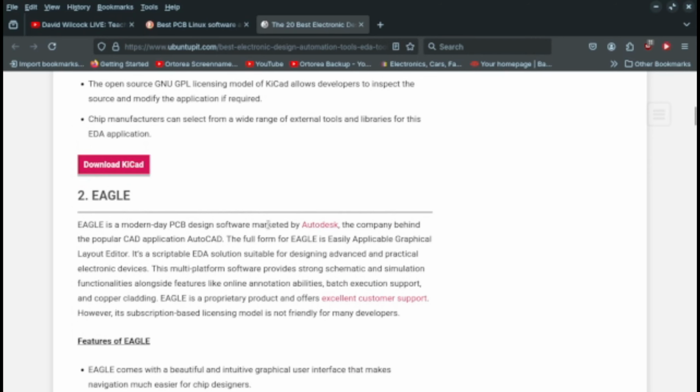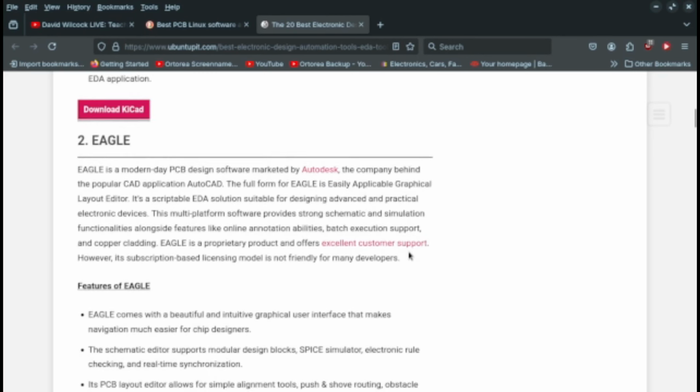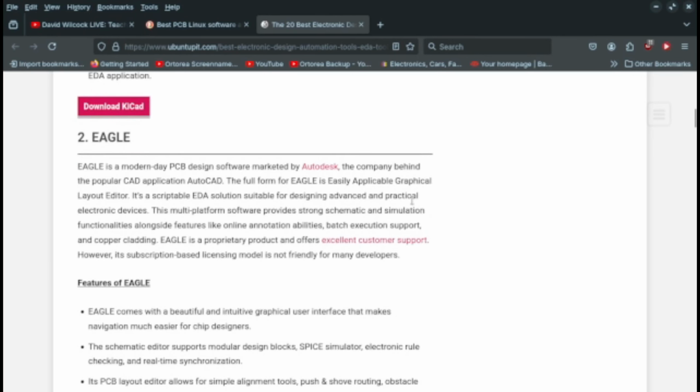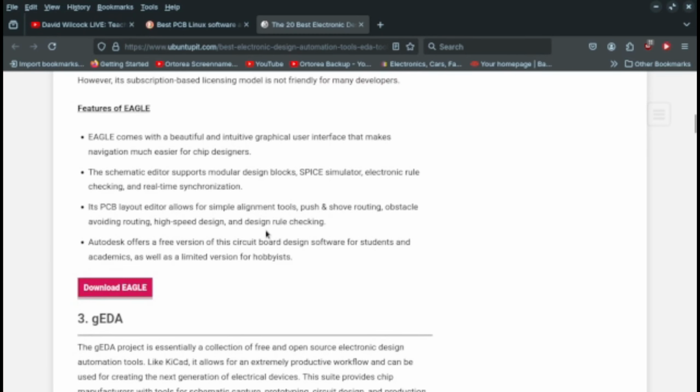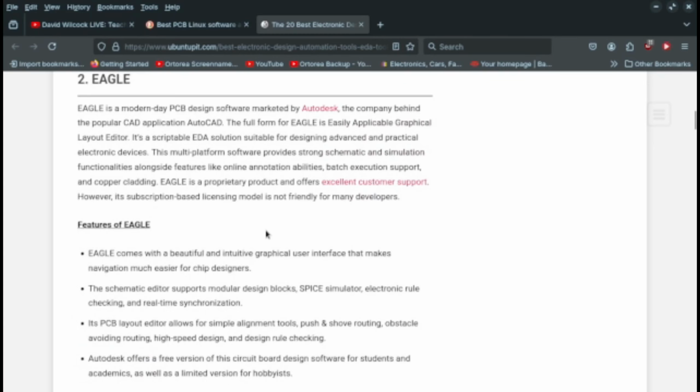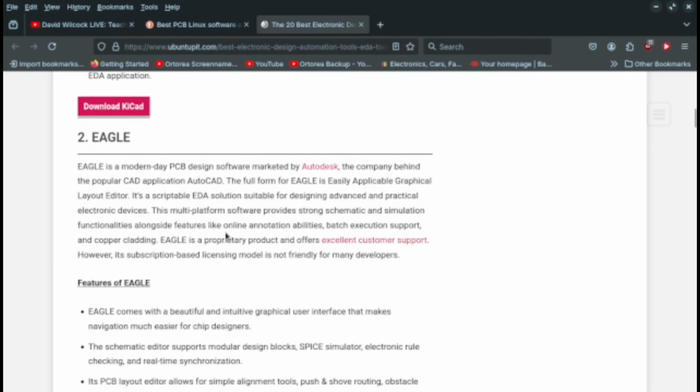Right, so there's another one called Eagle. Eagle is a modern day PCB design software marketed by Autodesk, the company behind the popular CAD application AutoCAD. Full form for Eagle is easily applicable graphical layout editor. It's a scriptable EDA solution. Right, so it uses scripts as well. I don't want too many headaches if it's going to be using a lot of complicated stuff. But I bet you it's got a fee attached to it.